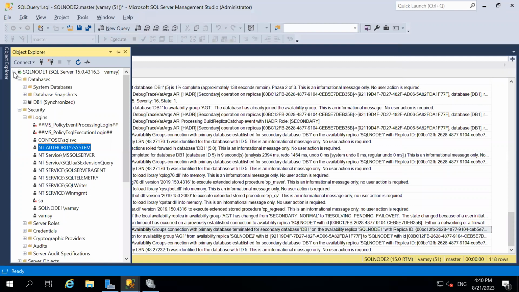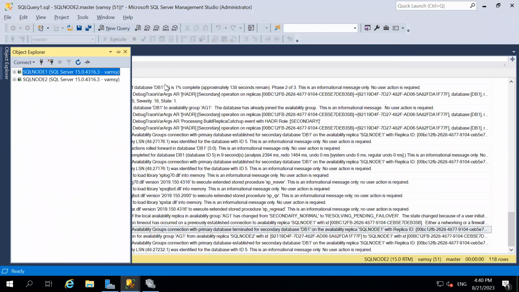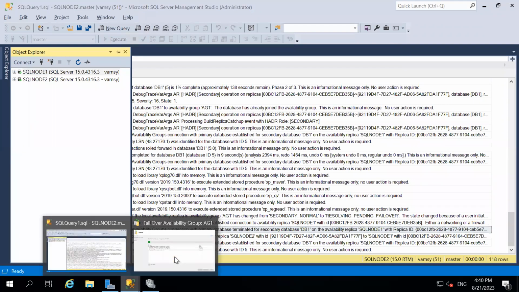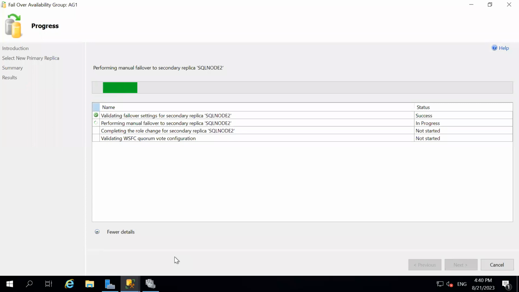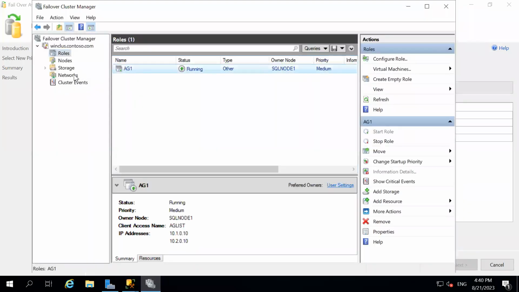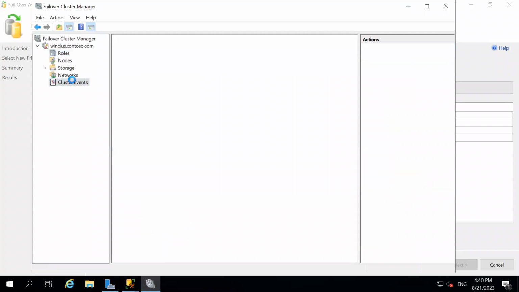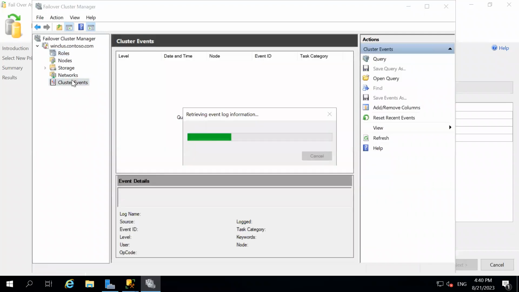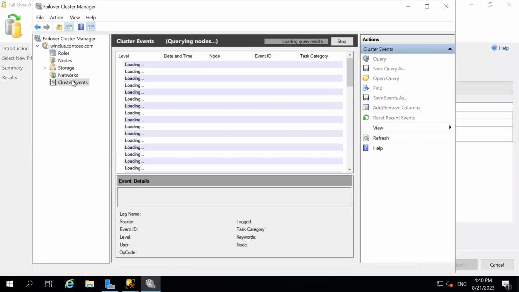Okay, so what should I do? Why is my failover not getting initiated? It's still trying to do the failover, but it's not happening. Let's go to cluadmin.msc. It's in running state, no errors. So let's go to the cluster events to see if there are any errors. Let's wait for it for a second.